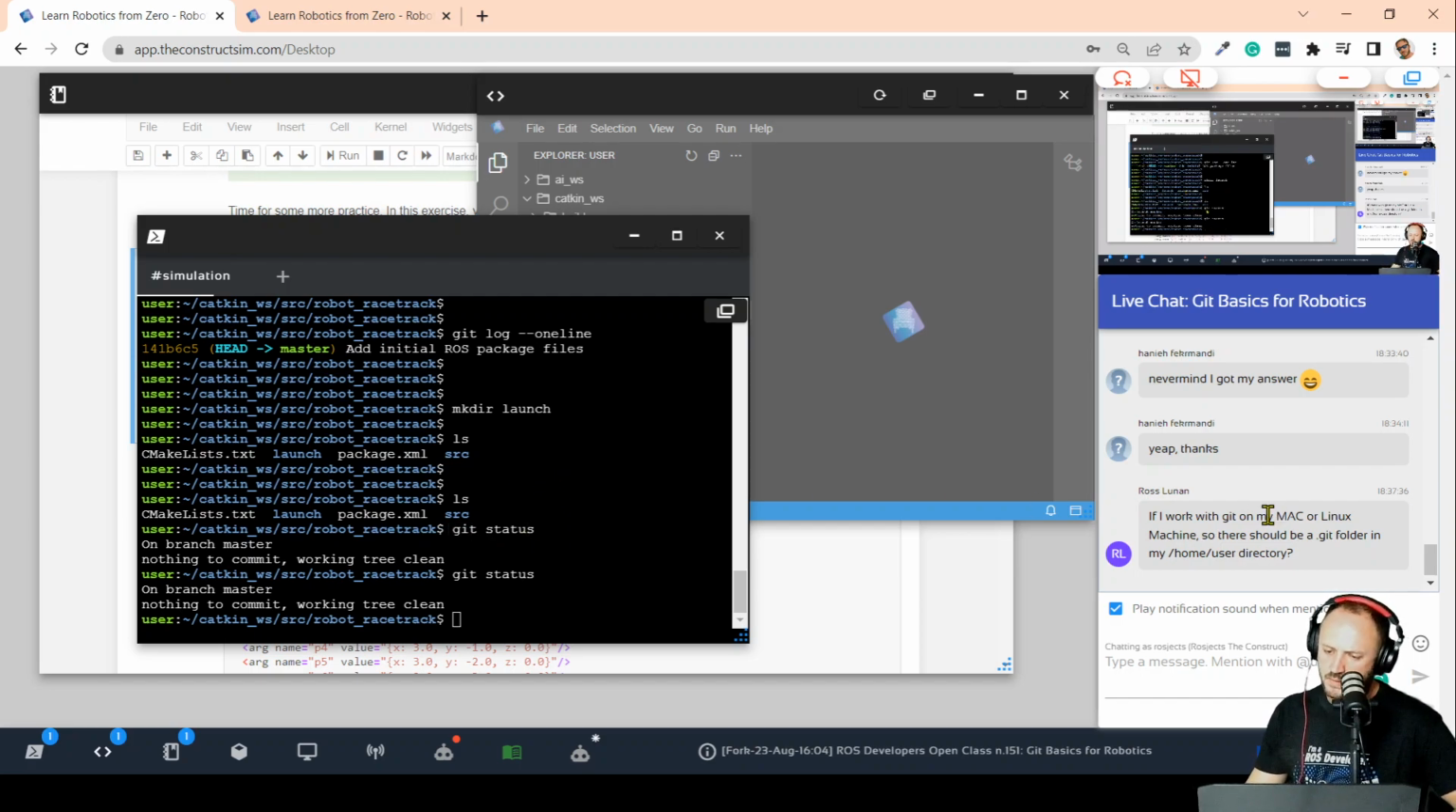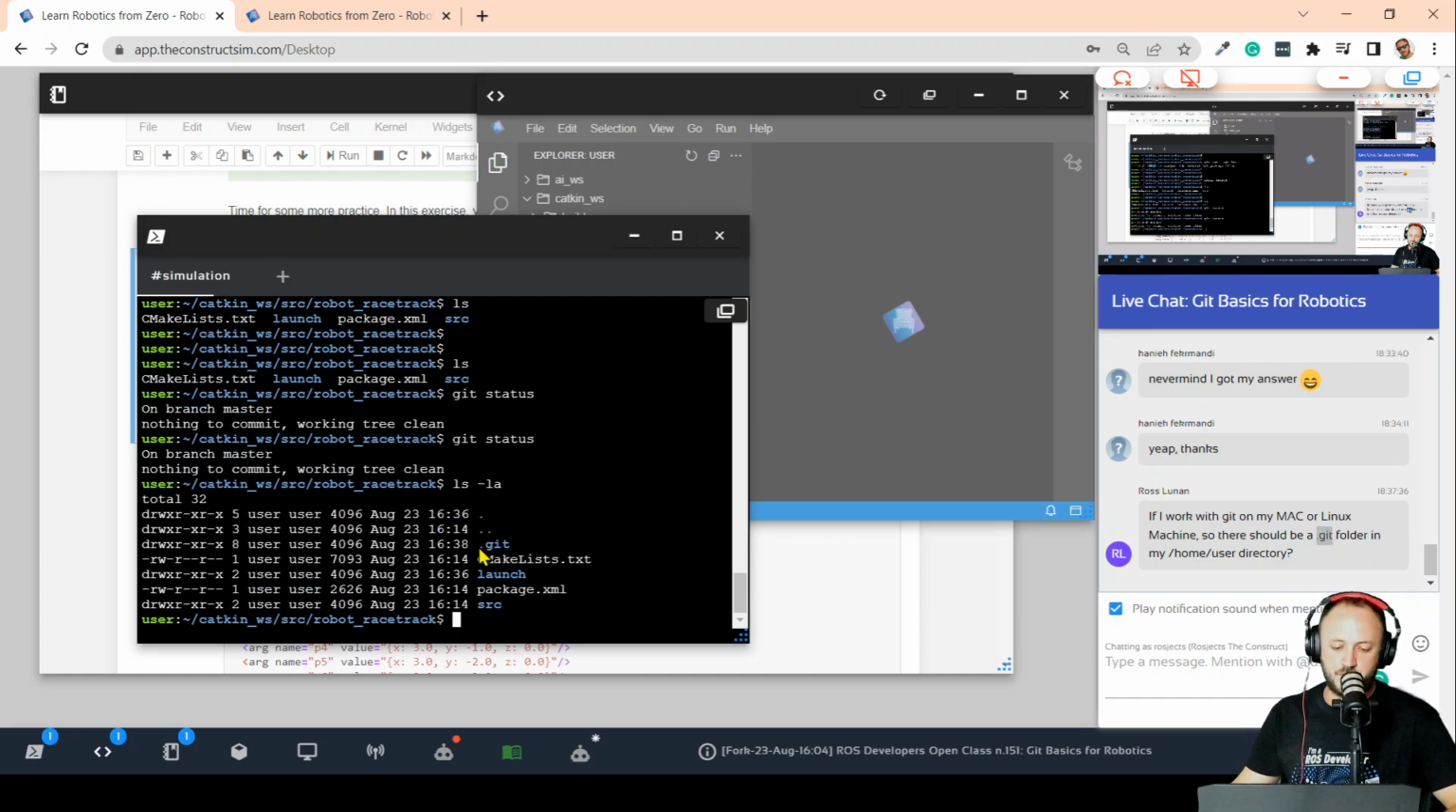So we have a question here. If I work with Git on my Mac or Linux machine, there should be a .git folder in my home user directory? Yes. Always when you have a repository, you are going to have this .git folder. If you see this hidden folder in a specific directory, that means that that directory is a repository.